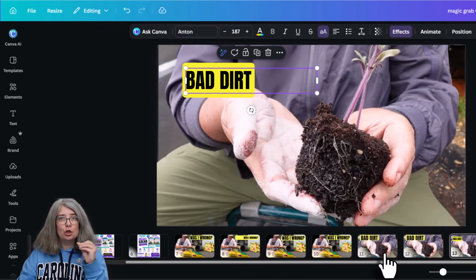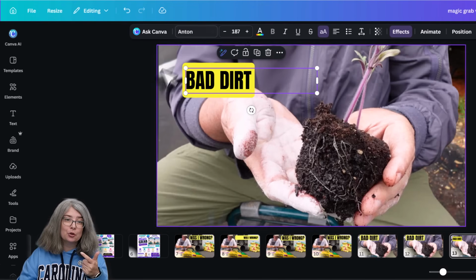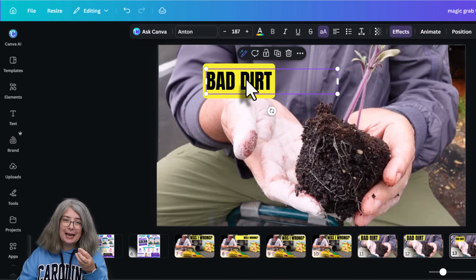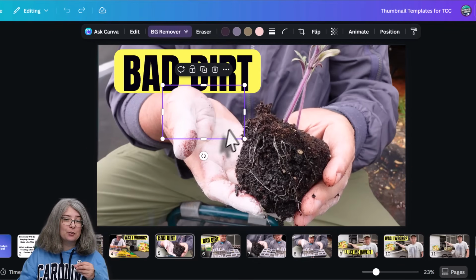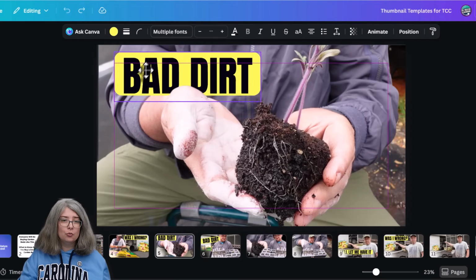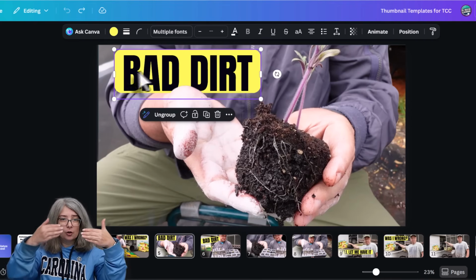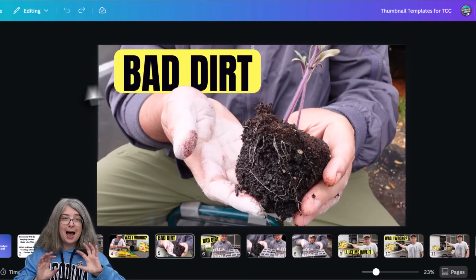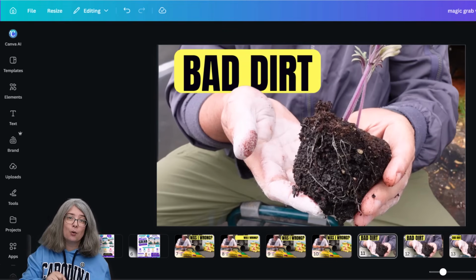If I need to change just the words on the thumbnail, then using Magic Layers really worked because I was able to grab it and it sort of kept the idea and intent. But when I did it in real life and I was working on this thumbnail for real, I used Magic Grab to remove part of his hand so that bad dirt would be sort of behind his hand. I used Magic Grab for that because Magic Layers would not separate it in the way that I wanted.